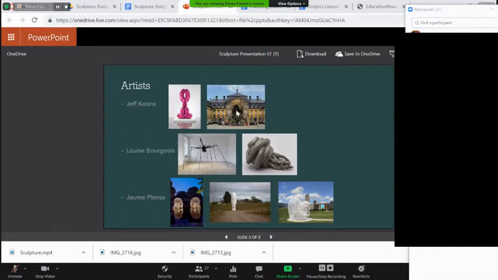And then this one's a little bit harder to see because it's a little farther away. But this is a dog made out of flowers and plants.